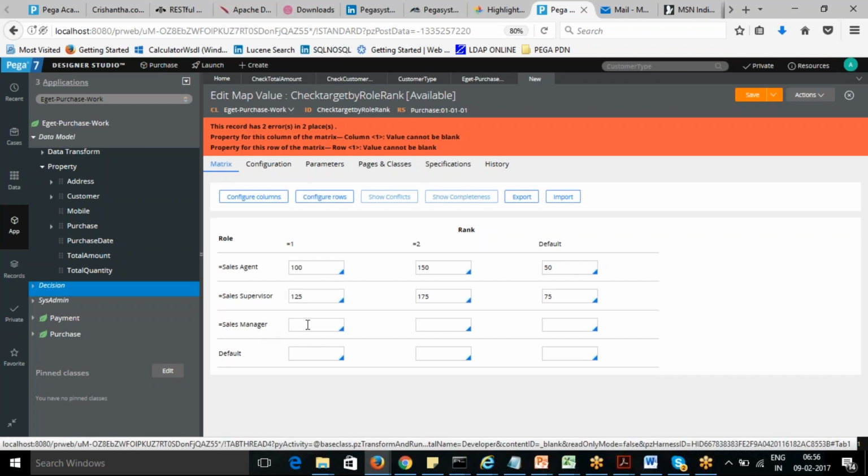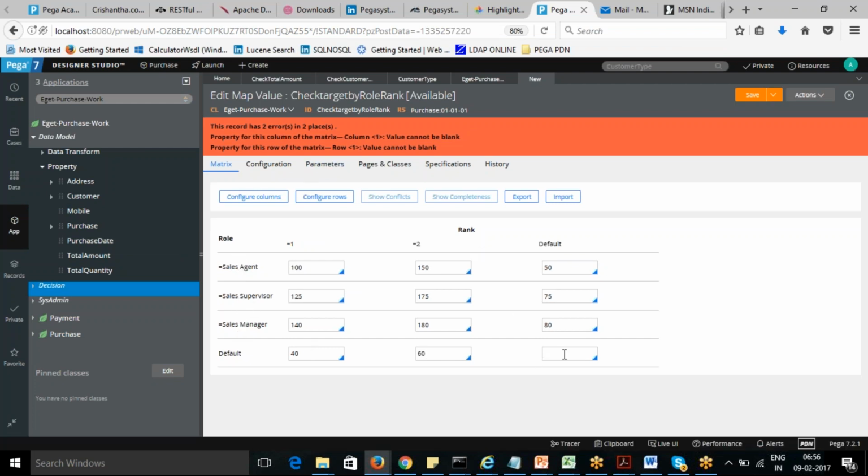For sales manager, you want to give the target of 140, 180, and 80. The default is used if no rank was given, so it will take that one. The same way, if you don't have any role but the rank is 1, what value is going to get? Say 40, 60. And if both the role and rank don't match, it will take the default value, which we can say is 99.